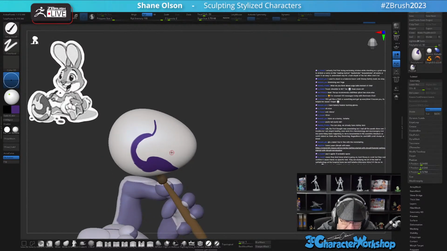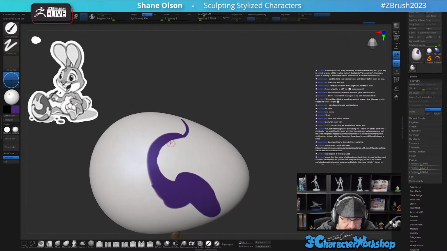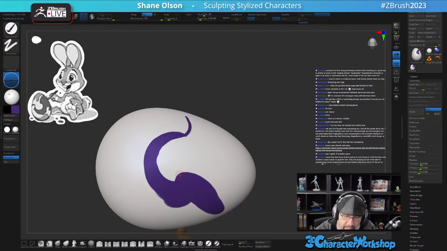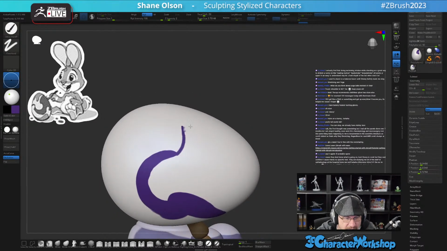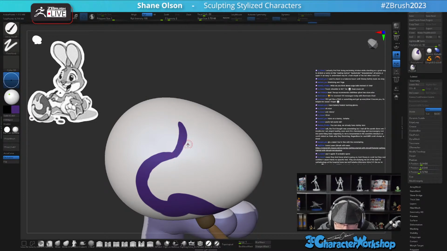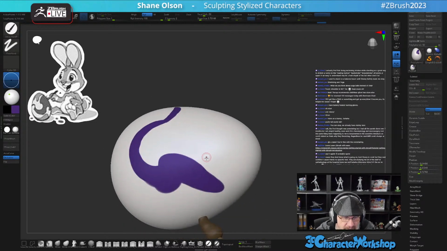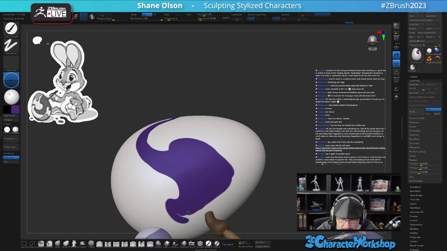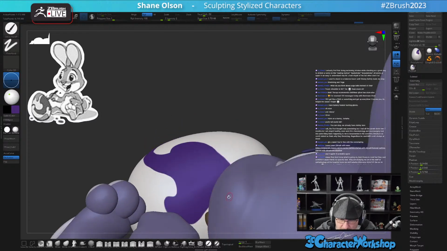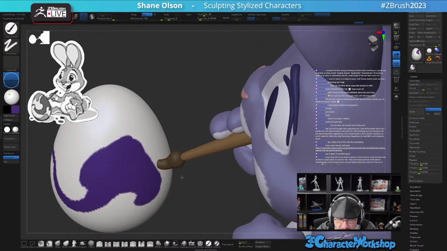I need to rotate it. I'm right-handed, so it's easier if you rotate. Another good thing about a tablet is you can just spin it in your hand instead of spinning the model, you know. Anyway, I'm just going to do some different shapes and things. Not exactly like the concept, but in the same idea of it. It's like a manta ray shape.